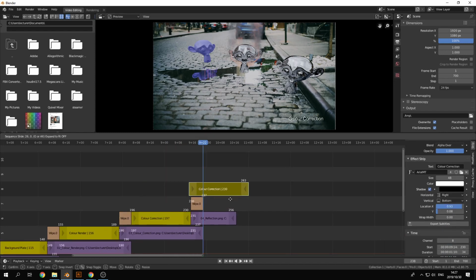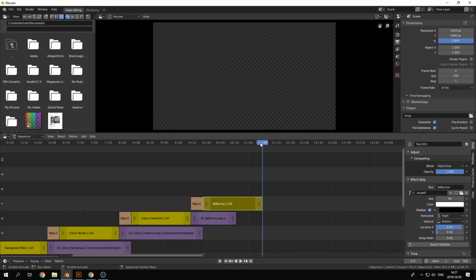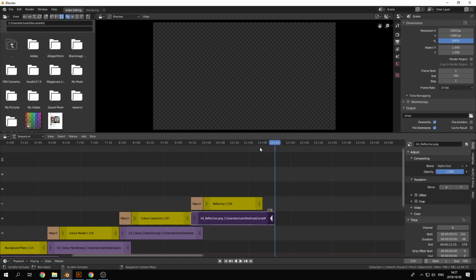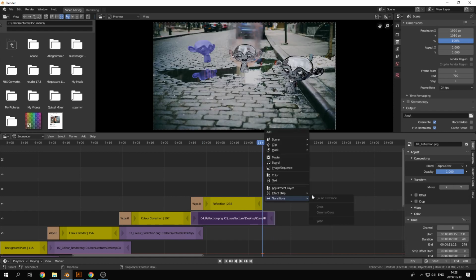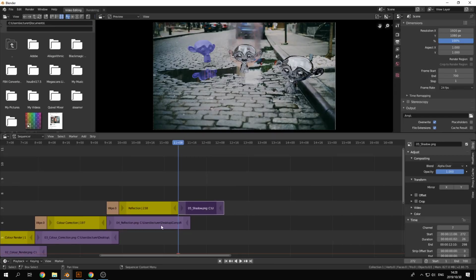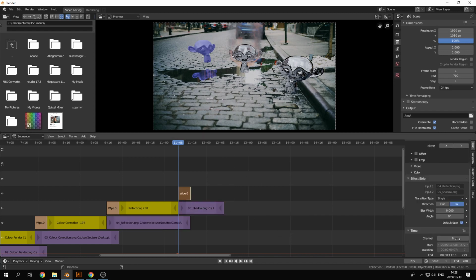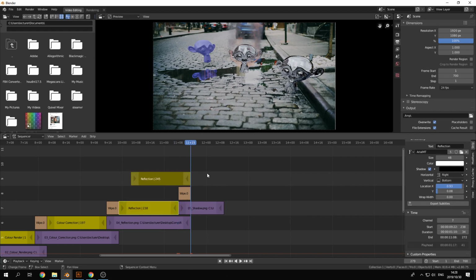Copy the text. This is reflection. Next one is shadow. Transition wipe in 90 degrees. This is shadow.